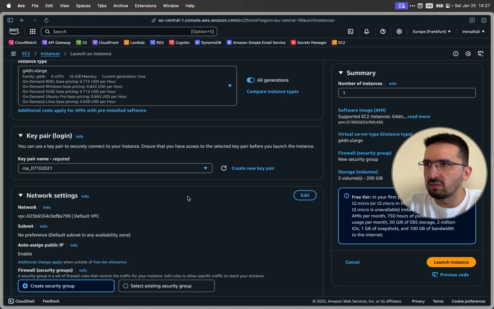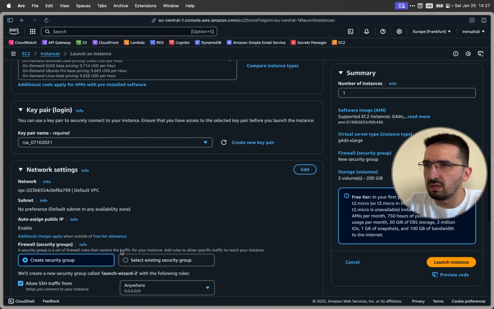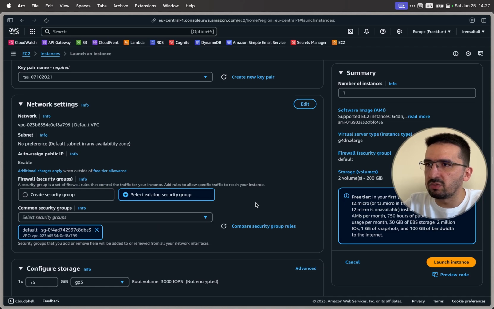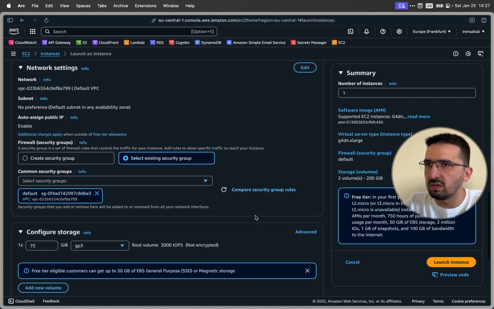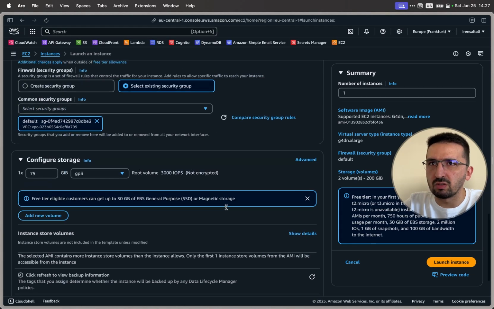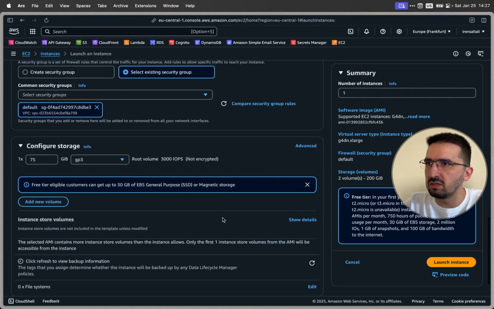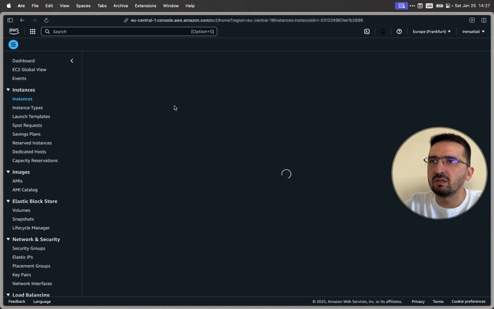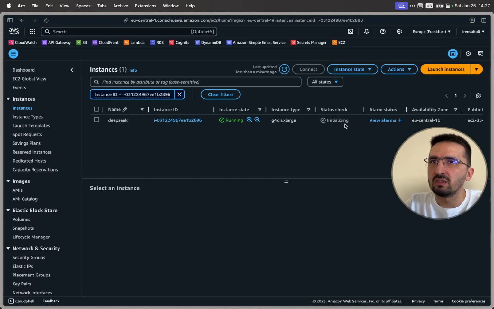I'm using AWS all the time, so I have all the key pairs and security groups set up, so you can use your own. I'm not gonna show you that. You can find a lot of resources about that. So it seems okay. Let's launch the instance. It will take a few minutes to get up and running. Let's check. As you see, it says initializing, so we need to wait a few minutes.